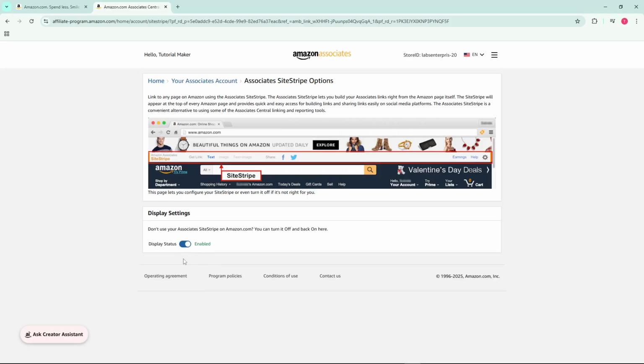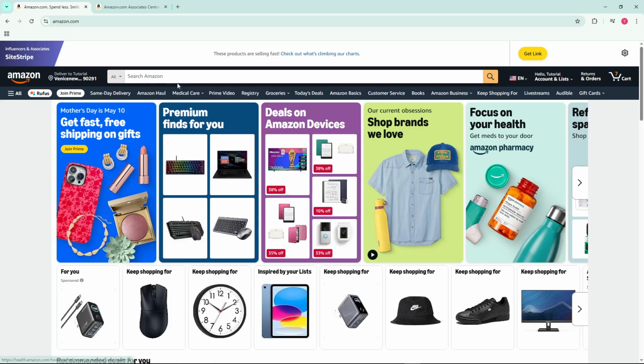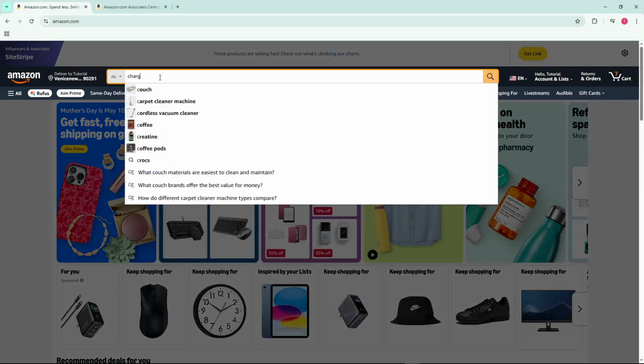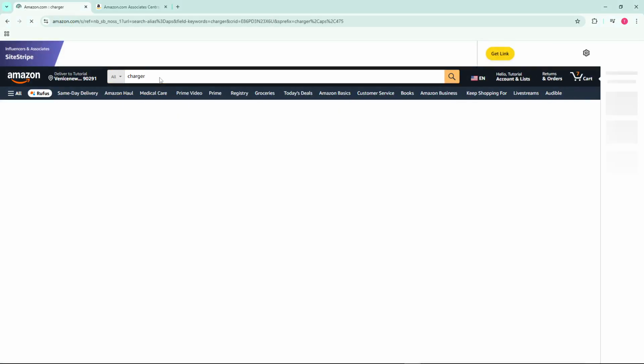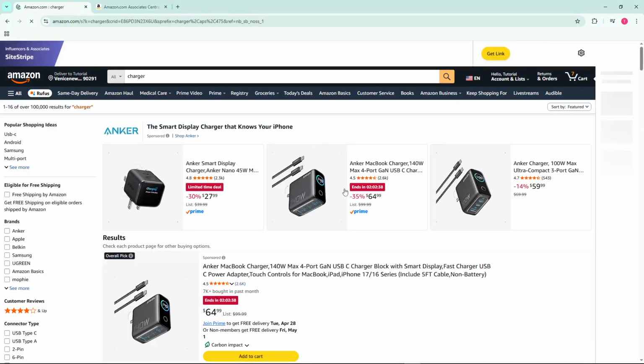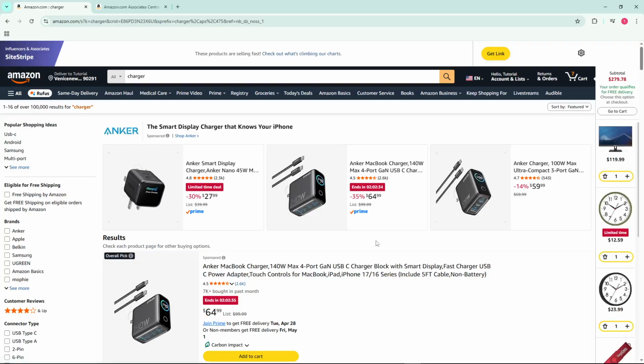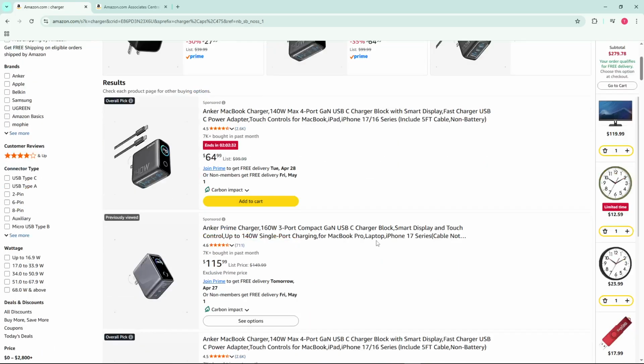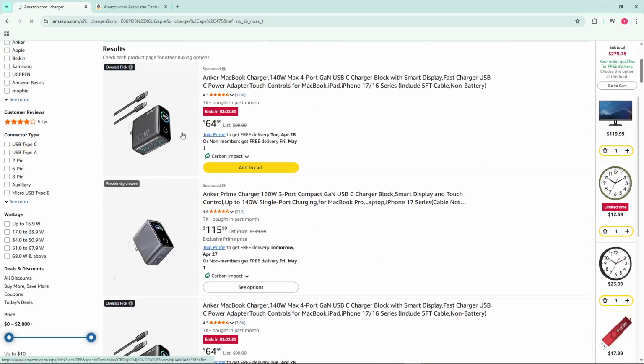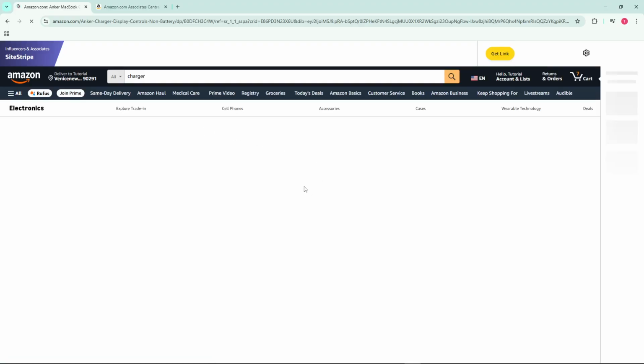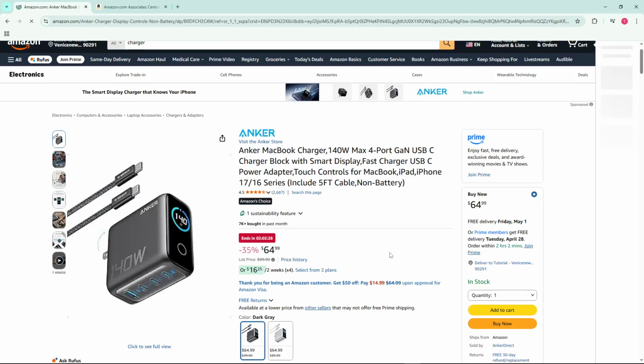Now go back to your Amazon page. In the top search bar, click it and search for your preferred product, then press Enter. The search results will populate based on what you typed, giving you a variety of options to choose from. Browse through the results and click on the product you want to promote. This will take you to the product's detail page, where you can see all the information, images, and pricing.